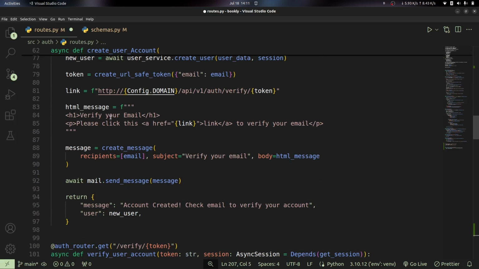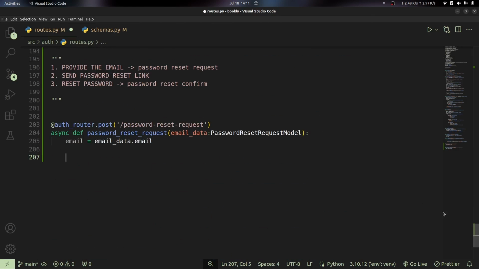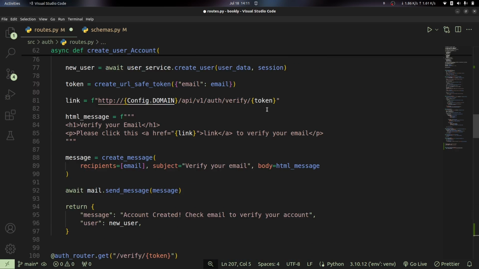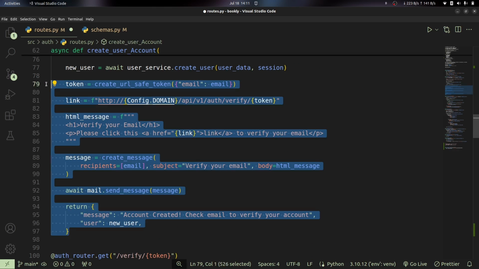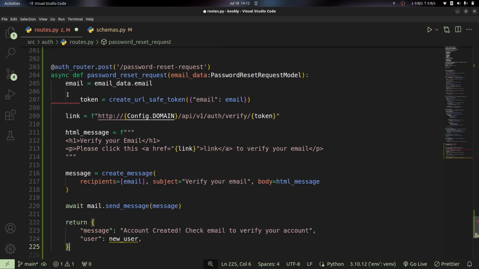So that's going to be our create URL safe token function. So I'm just going to go ahead and say that our token, in fact, what I'm going to do is copy what we have here to save time, because it's almost the same logic. I'll copy everything we have here from where we create our token to where we send our response. So we shall just come right here, paste what we have.